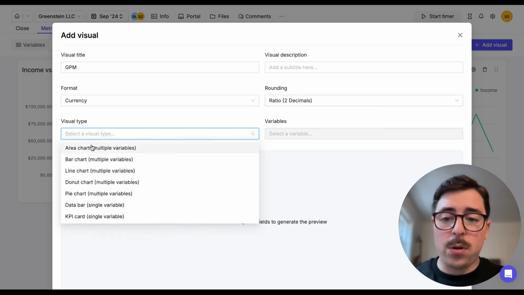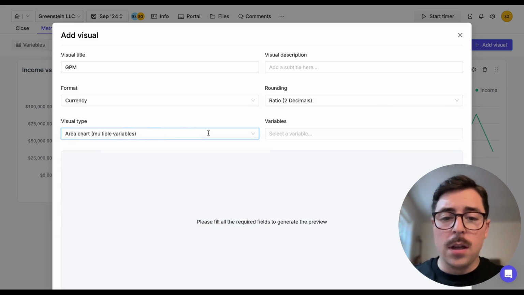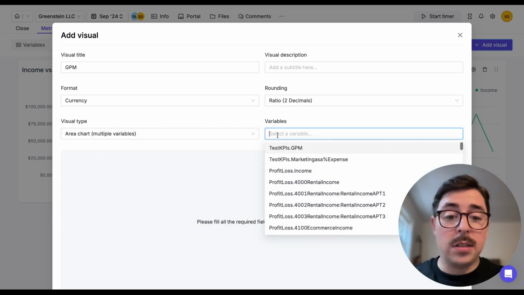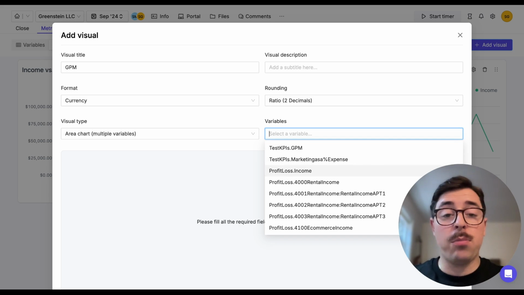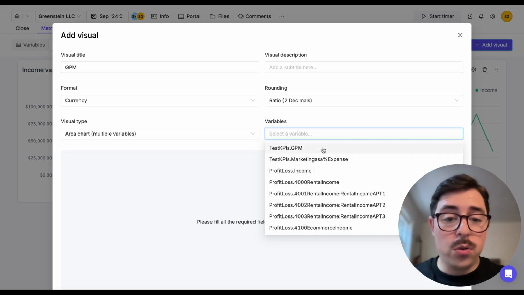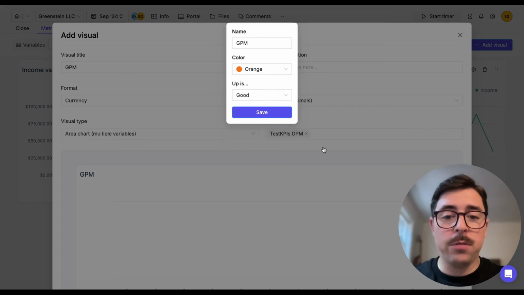And for this first example, I'll use an area chart. And then I'll select my variable. And you can see that I can select some of the custom variables that I've created, or I could easily scroll through and type and search for anything on the profit and loss, balance sheet, or statement of cash flows. So I'll use the one that I created for my gross profit margin.